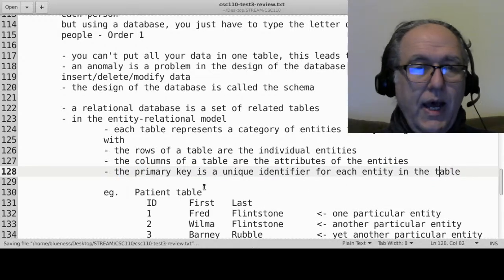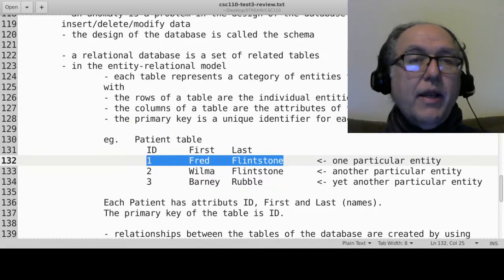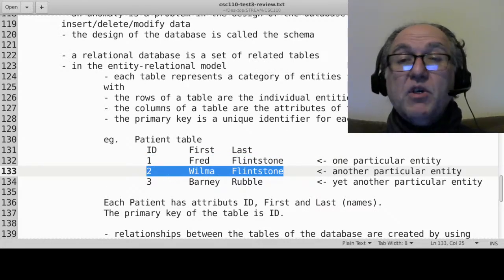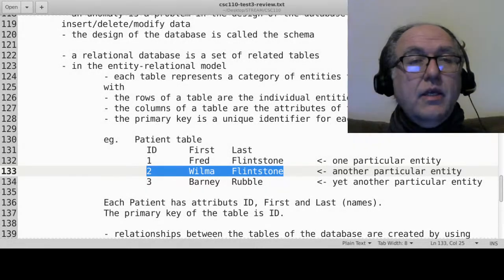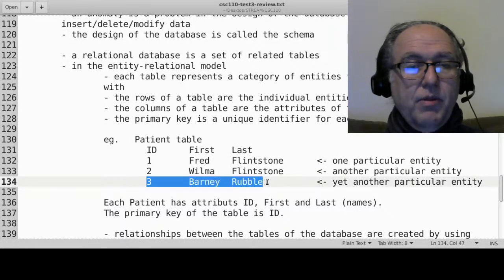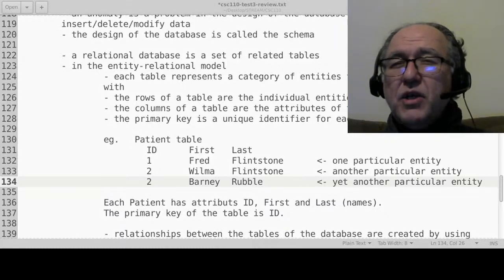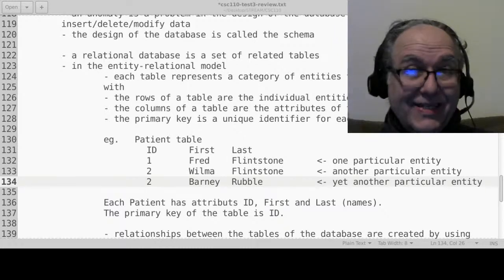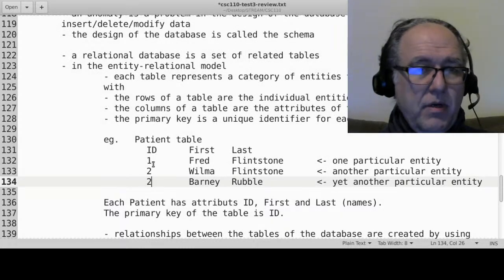All right, so what is the unique identifier for Fred Flintstone? Number one. He is patient number one. What is the unique identifier for Wilma Flintstone? She is patient number two. And if I asked you who is patient number three, you would say patient number three is Barney Rubble. I couldn't have two patient number twos, because if I asked you who's patient number two, you'd be confused. You'd wonder, is it Wilma or is it Barney? That's why this has to be a unique identifier. Every patient has to have their own unique number.